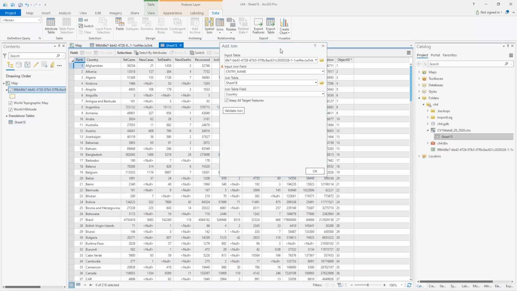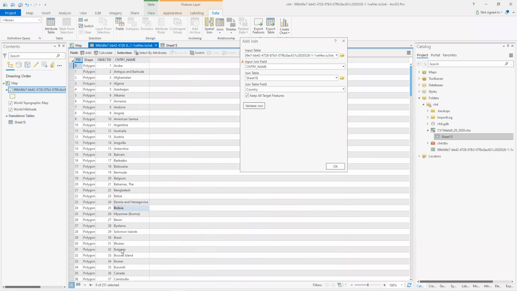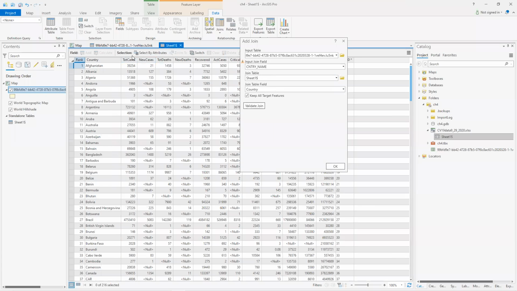And so the add join dialog box allows you to pick the input table, which is going to be your features, the actual boundary layer, right? And the field is the column, so that's country name. And then the sheet is our join table, sheet 1. Didn't bother renaming it, which I kind of tried to do, but anyway. And then the field in that table is country, which is somewhere in here. Yeah, country, right? That column.